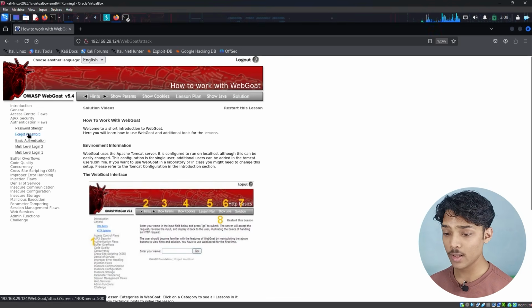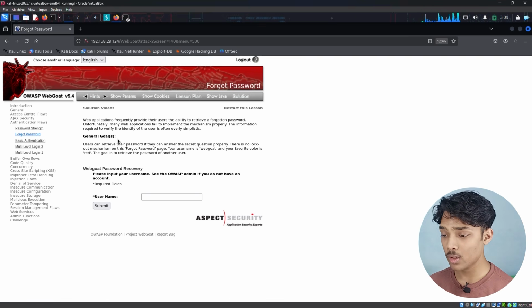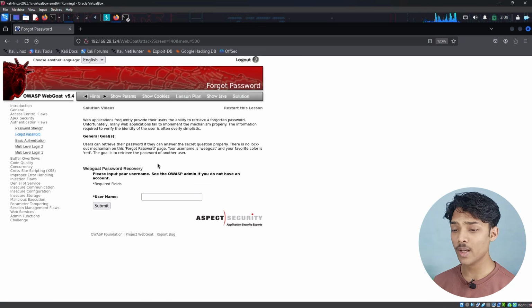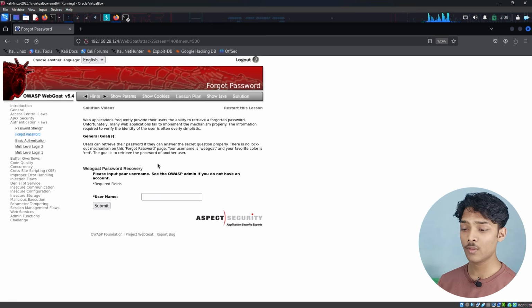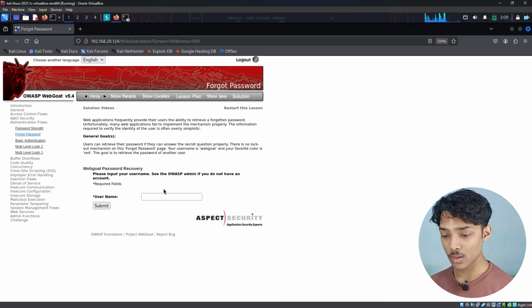Web applications frequently provide their users the ability to retrieve a forgotten password. Unfortunately, many web applications fail to implement the mechanism properly. The information required to verify the identity of a user is often very simplistic. The general goal is that a user can retrieve their password if they can answer a secret question properly. There is no lockout mechanism on this forgot password page. Username is webgoat and your favorite color is red. The goal is to retrieve the password of another user.